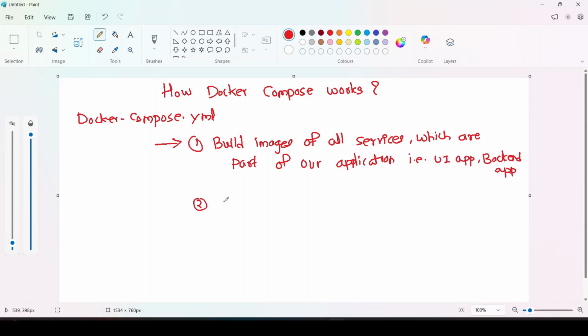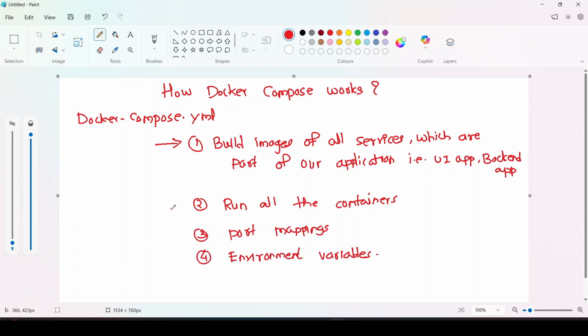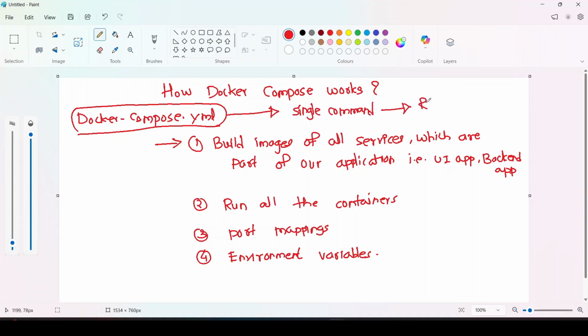Then we define the instructions to run all the containers. Then we define port mappings. Then we can define environment variables. So basically everything needed to run our application is present in this YAML file, and using this YAML file we run a single command, and that single command runs our application.